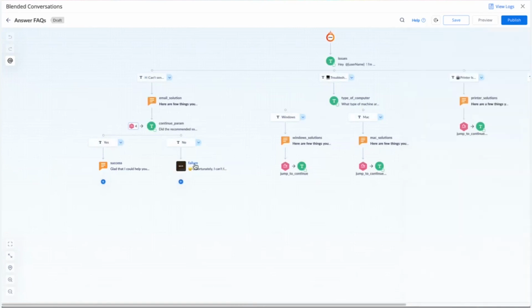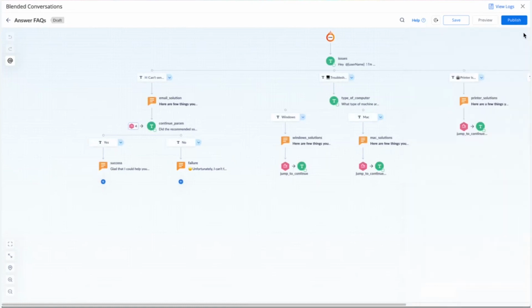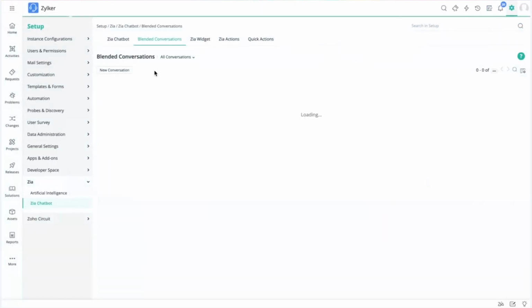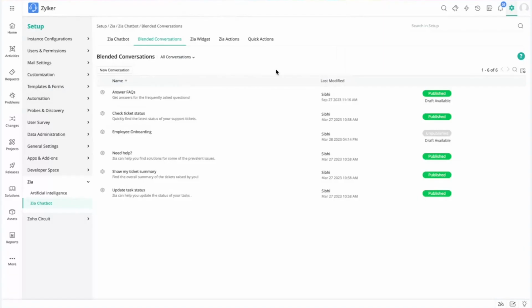If I click on no, and it's still unresolved, it's going to give me a failure card saying that unfortunately it couldn't help me, and I've embedded a URL right here, as is normally how you do it. I've inserted the template URL, so clicking on that will redirect me to the next step. Likewise, you can create new conversations and add them as a quick action to Zia.